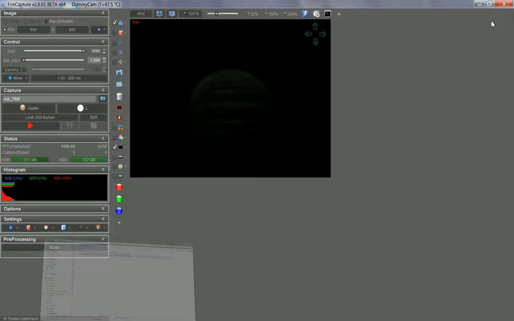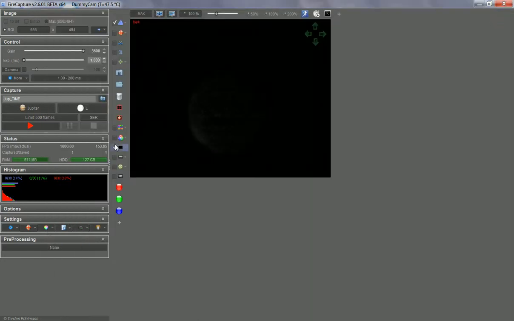There is also an option to use a master dark frame. That means if you take a dark for the max image size, you don't have to take darks again if you use sub sizes. So if you also use other ROIs, you don't have to take the dark again. FireCapture just uses the master dark from the max image size for the subsequent ROIs.